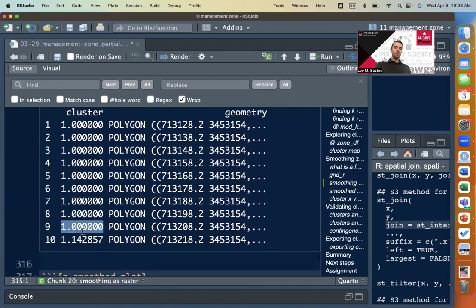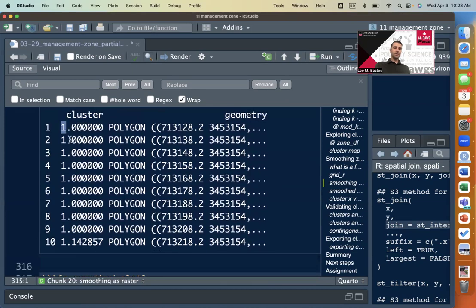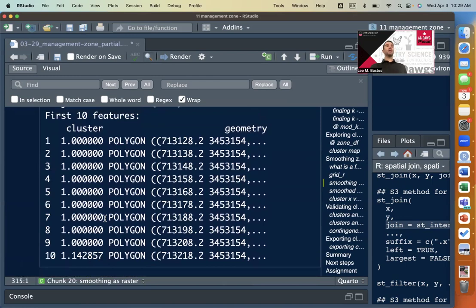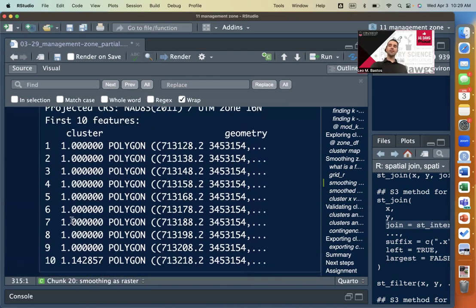And then just a few of them here. So you see that the first 9 are number 1, and then the 10th cell that we're seeing here is 1.14. Before we did not have broken numbers, right? We had either 1 or 2. Now these numbers can be a fraction as well, because we're taking the mean of, in this case, 25 or 24 cells and assigning that to the center one.